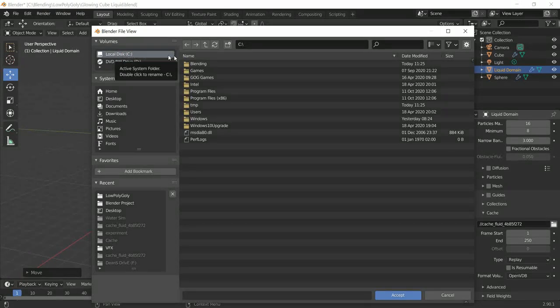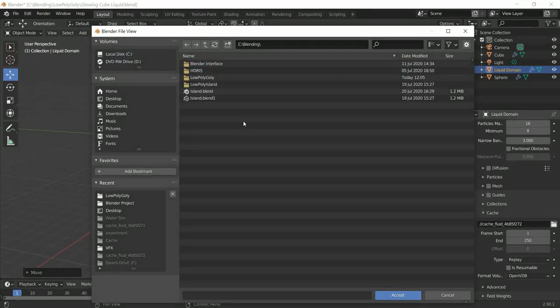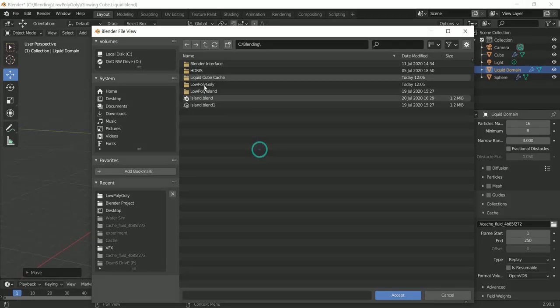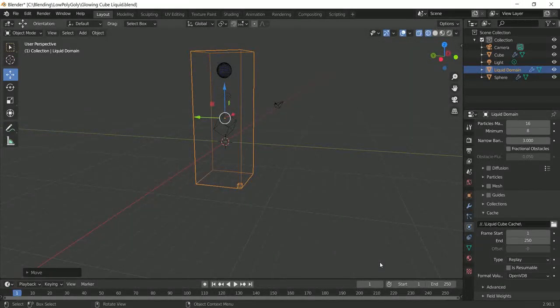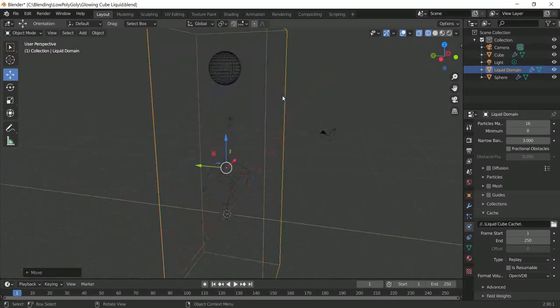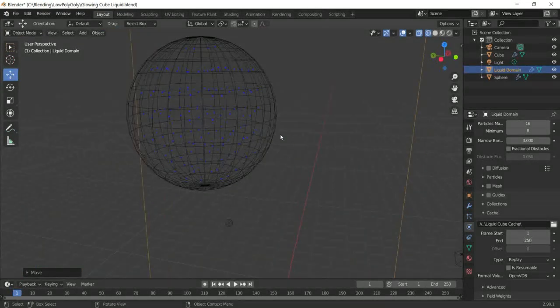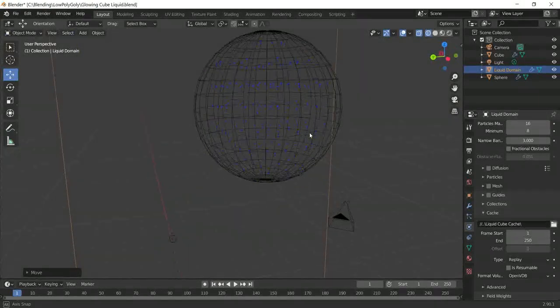So I'm going to go to my local blending folder, because this is where I save my blending stuff, and I'm going to create a new folder and call it liquid cube cache so that I know which cache this is. Double click on that and accept. Now it'll put all my information into that directory. Having already done that, we can see that my particles are back where I want them.